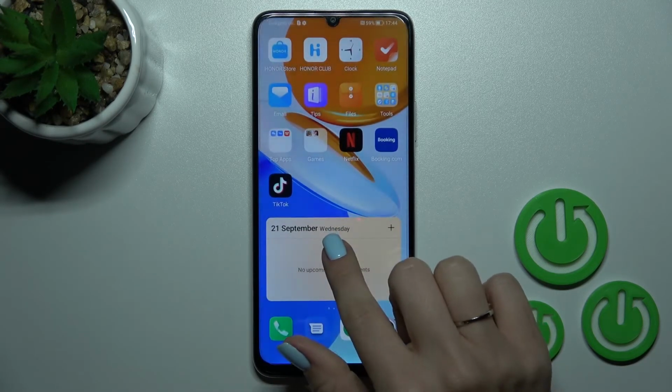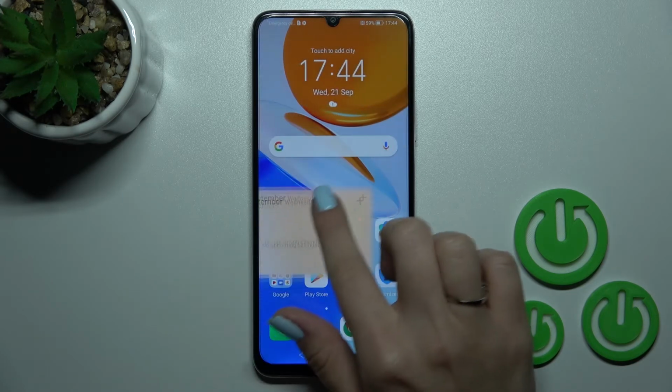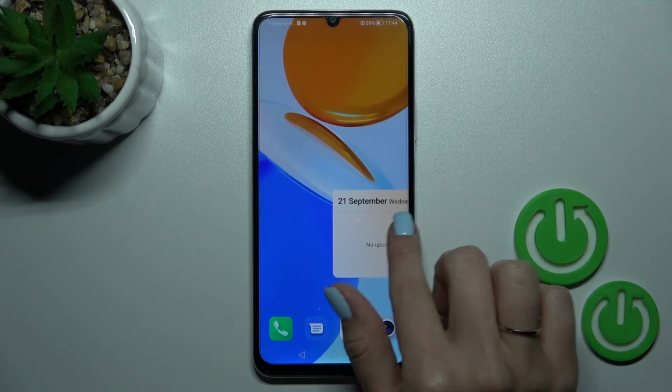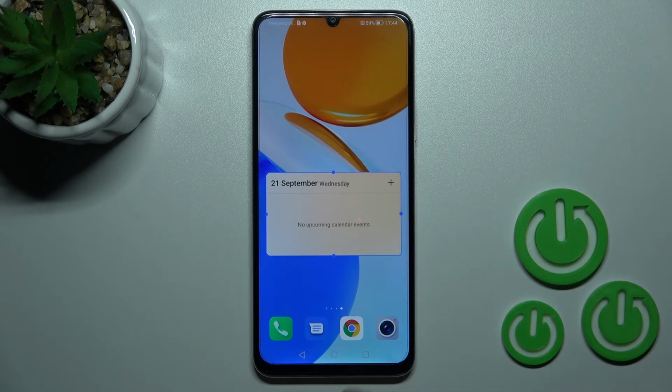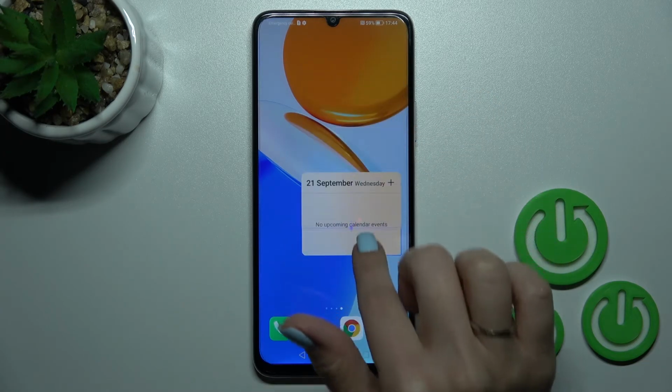If you want to move the widgets between the screens, you should just hold it and drag it, for example, here. Or you can also create a new screen with the widget. You can also change the size of the widgets. You can make it bigger or smaller.